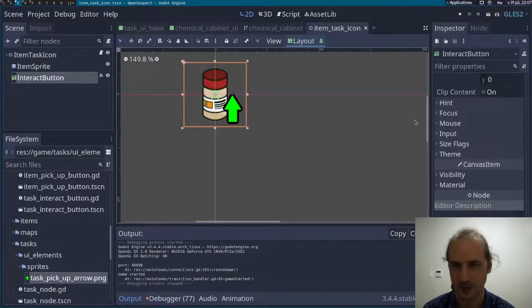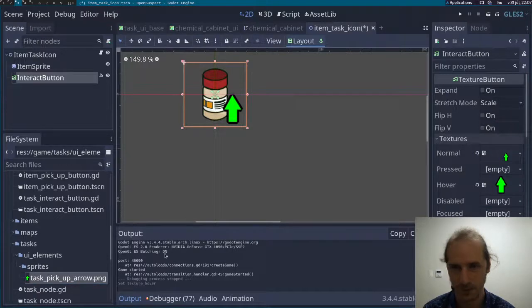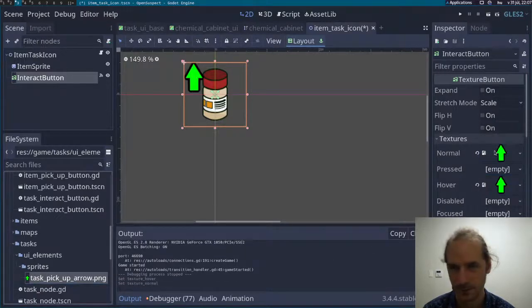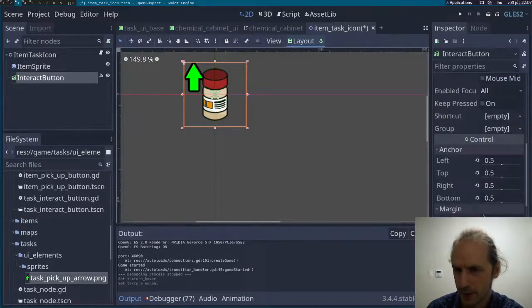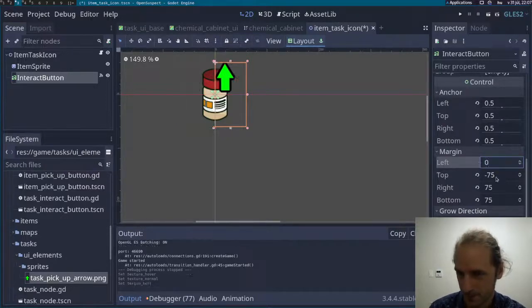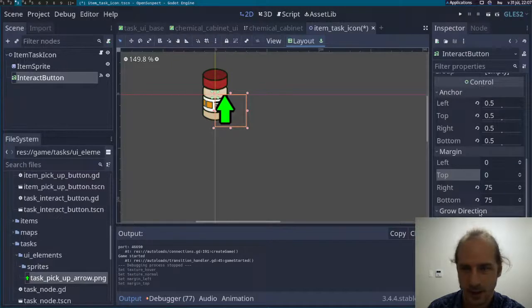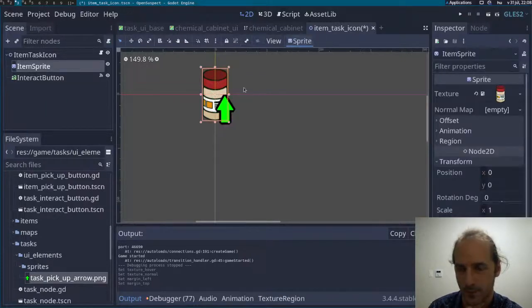And I need to put this on my hover and also the normal here. Alright, so this is much better. Now I can just change this to 0, 0, I think. Yeah. Sure, why not? And the minimum size is... well, I have no idea.